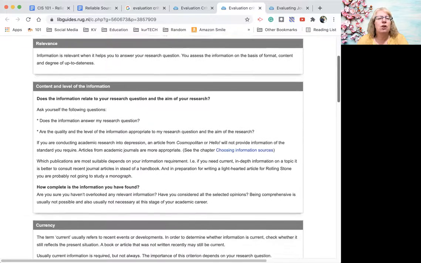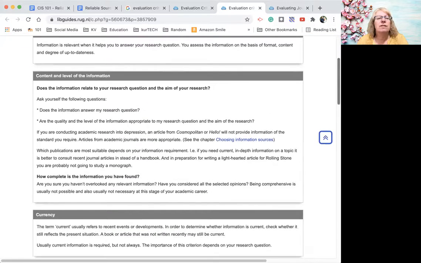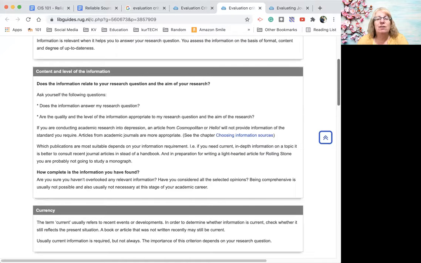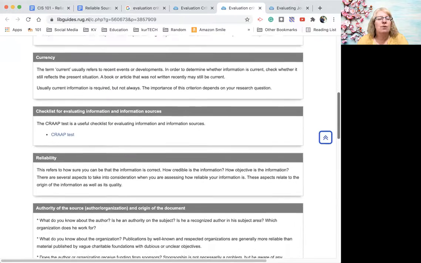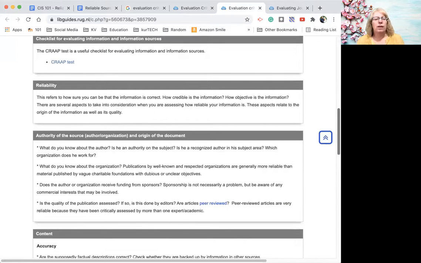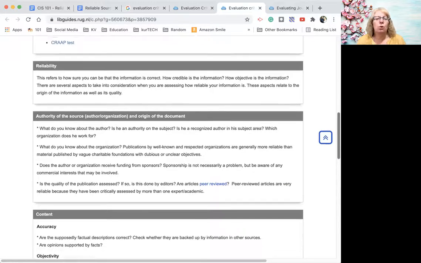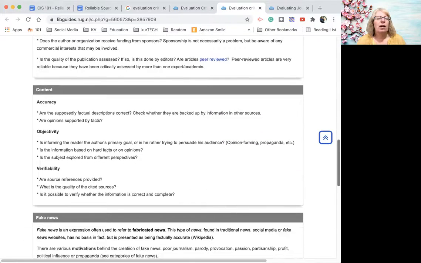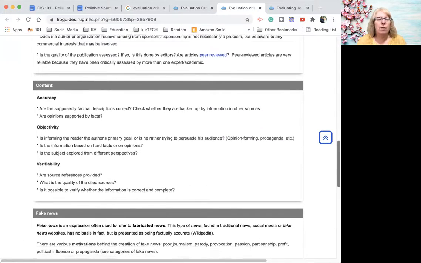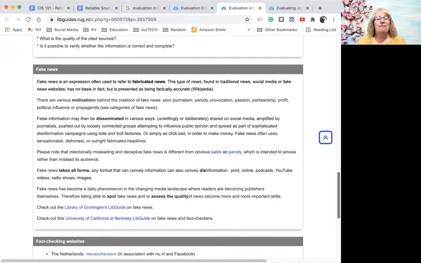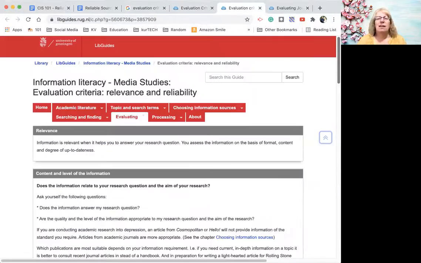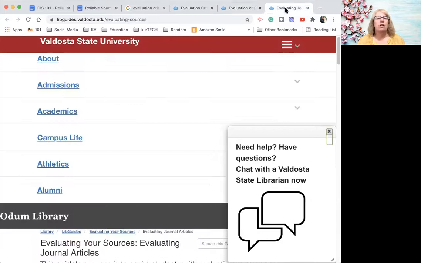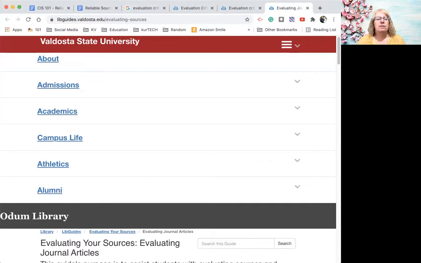Information literacy. Let's see, content and level. Does the information relate? How complete is it? Is it current? Is it reliable? So they have their own list, right? Authority of the source and origin of the document. How accurate, objective, and verifiable is the content? Is it fabricated news? Here are some fact-checking websites. Okay, so they have a list. Let's look at our third one, Valdosta.